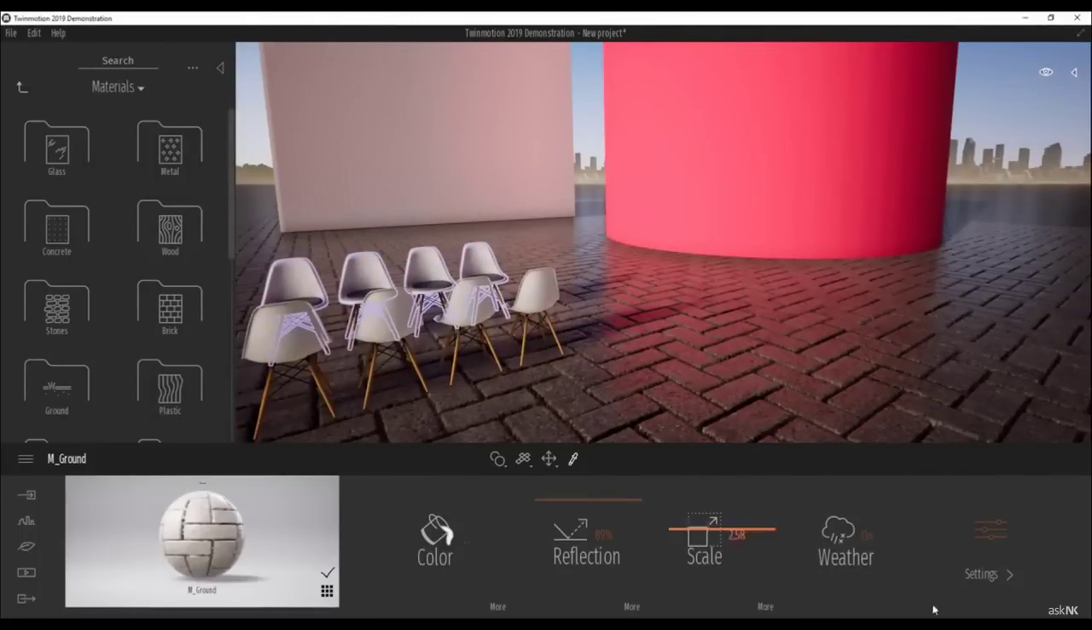If we look at this part, we see that weather is turned on, which means that our floor is affected by the weather at any time during your simulation or during your loop and development stage. So you can turn this off and you can turn it on.